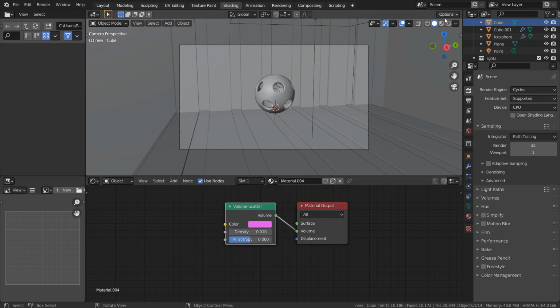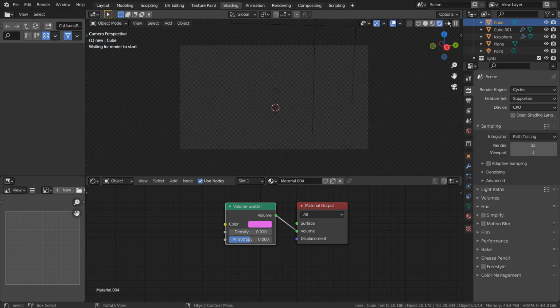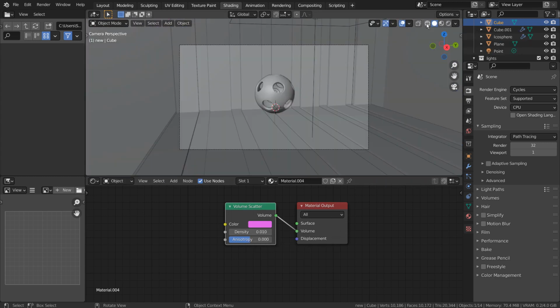We can leave the material as black, but I found the volume scatter node created better results for a low-light indoor scene like this one. I'm using Cycles with 32 samples.